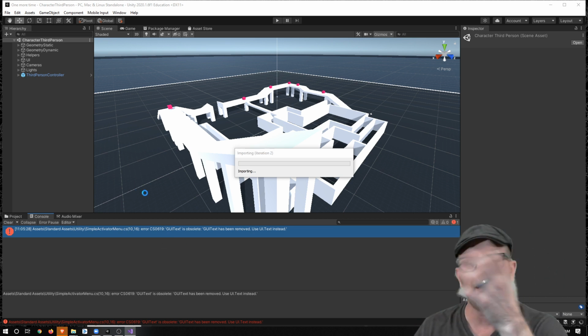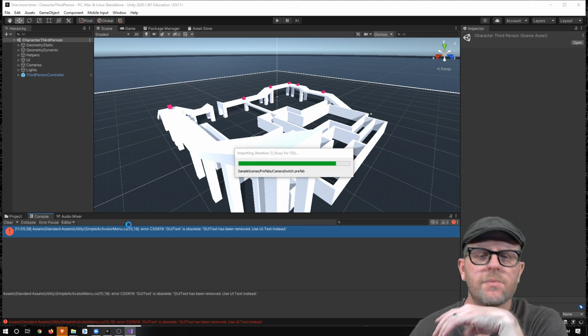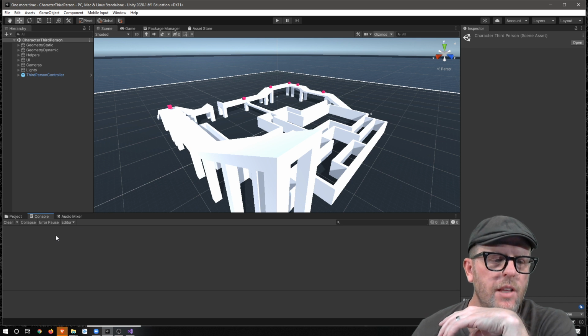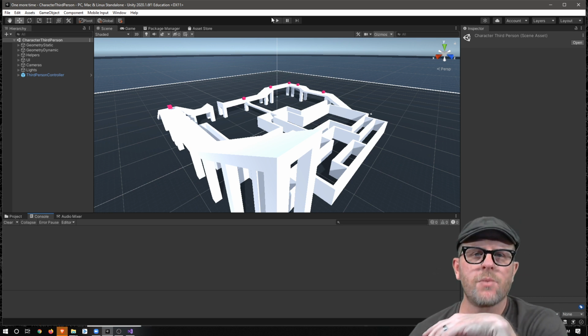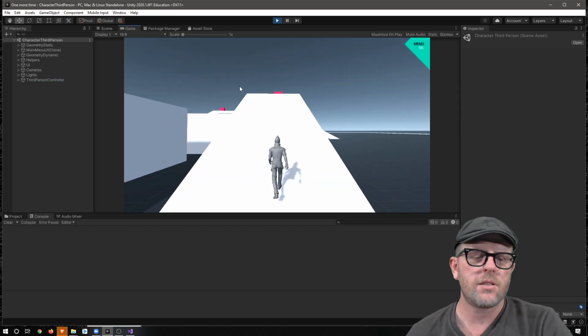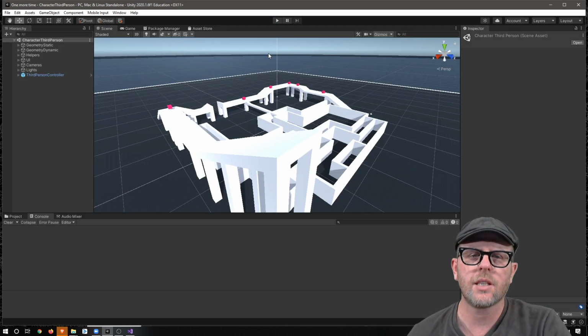I'm not sure what it's doing here. Cool. Let's see if we get some errors here. If I hit clear, they go away. So basically, that means we can still play our game. Awesome. So that's all we had to do to get this thing rolling.